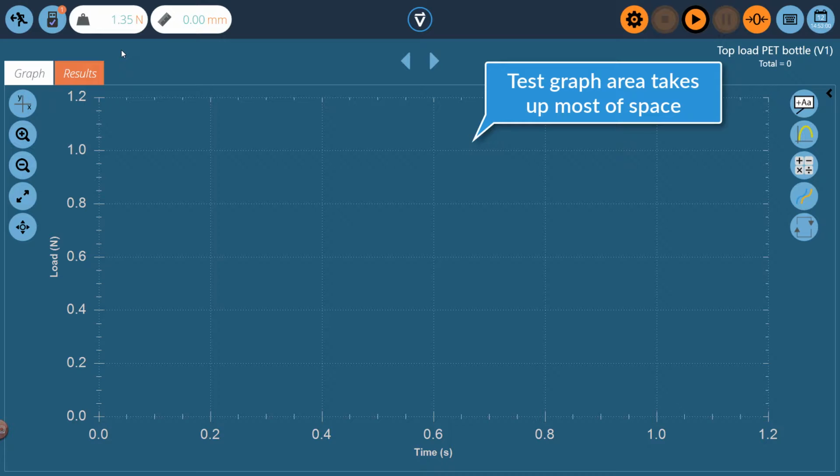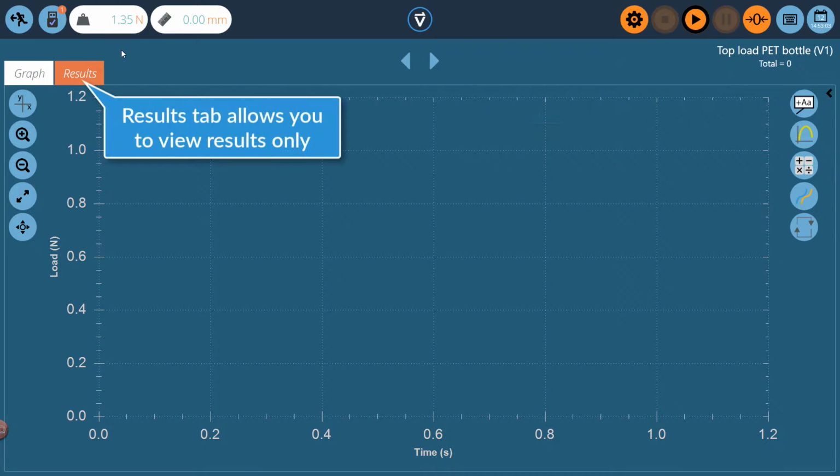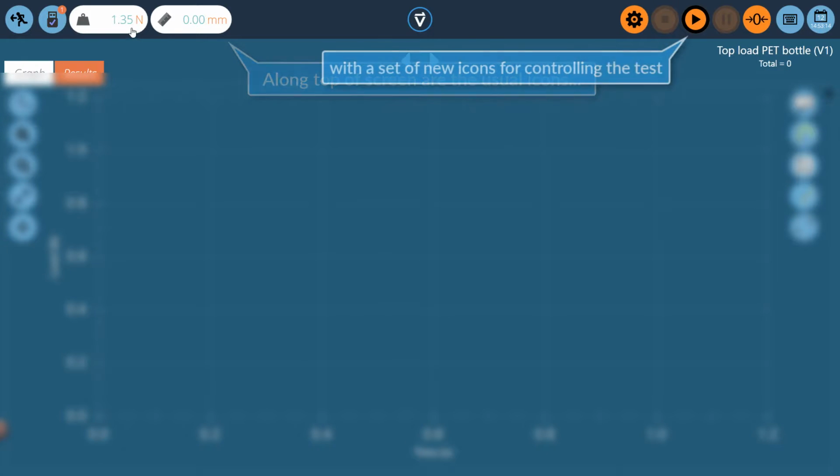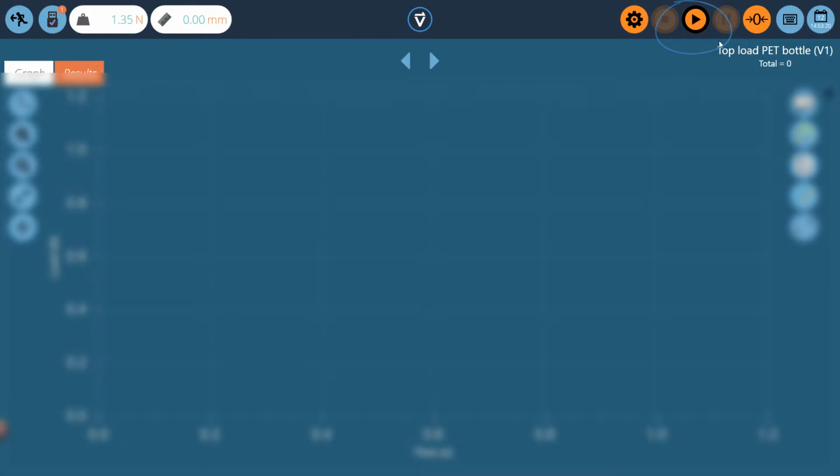Most of the display is used up with the test graph, although there is also a tab that allows you to view the test results only. Along the top of the screen, there are the usual icons to the left of the VectorPro logo, but on the right we can now see the test machine control buttons that allow you to start the test, stop the test, and pause the test.